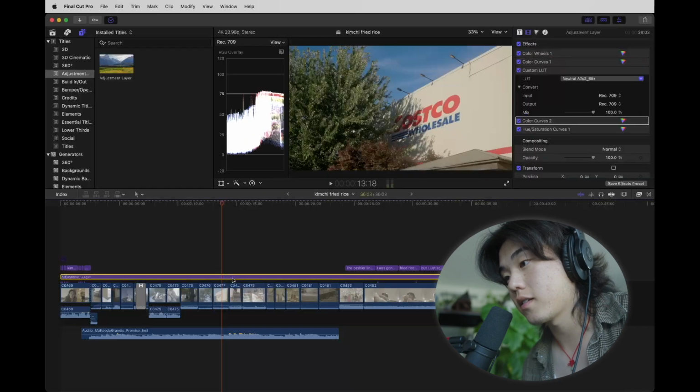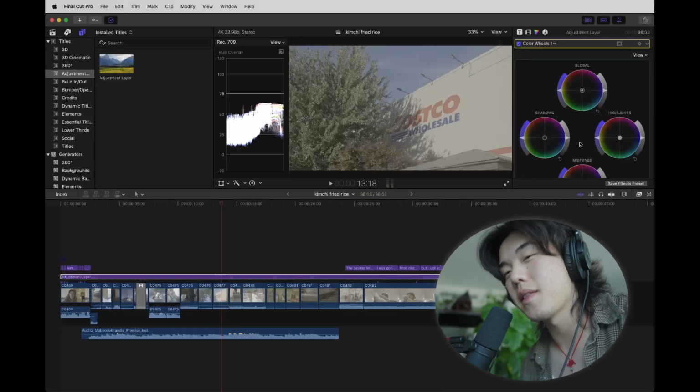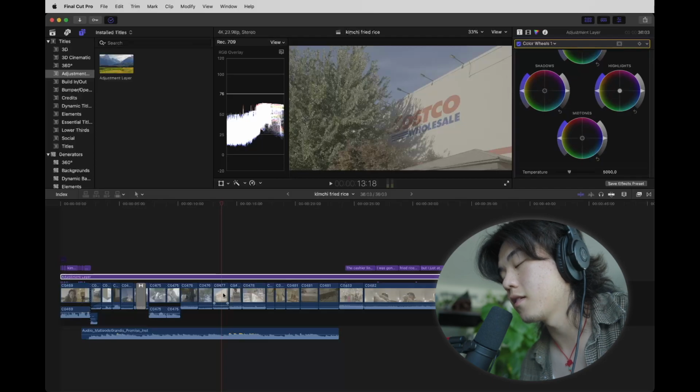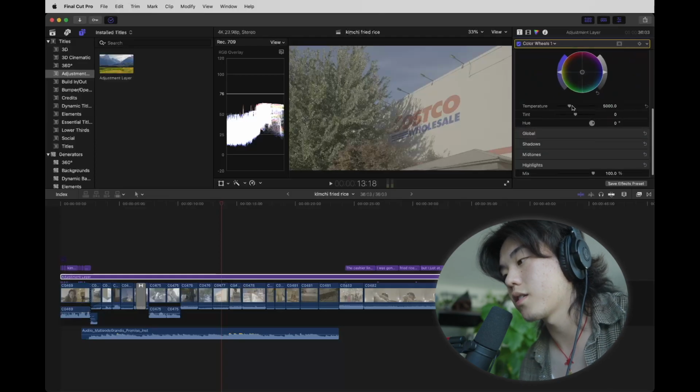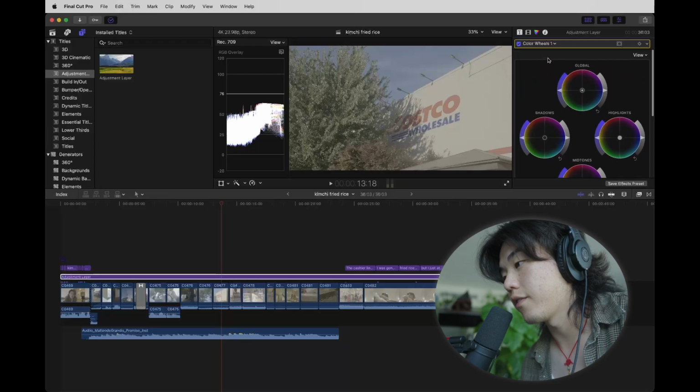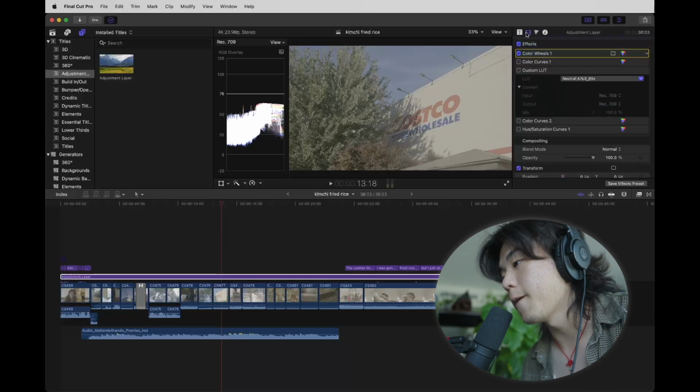and then next I have a color wheel which does the same thing as editing it in the footage, but I have it on an adjustment layer. You can change the values of the highlights, shadows, midtones. I usually use this to change the color temperature, making things warmer, cooler, more magenta, more green. I didn't need to do any of that. I had that done correctly in camera.